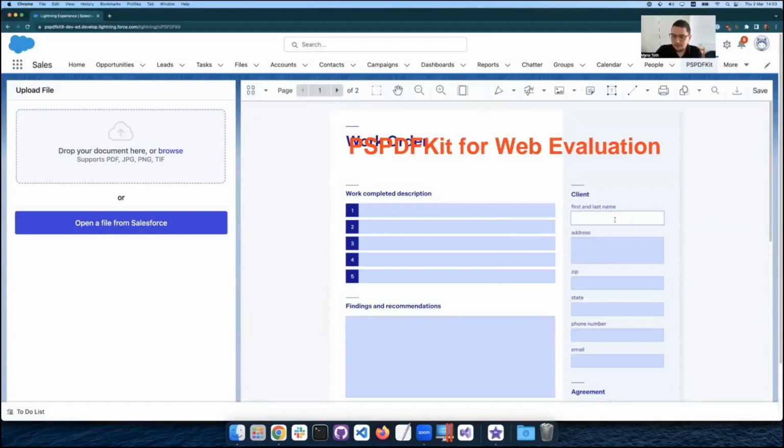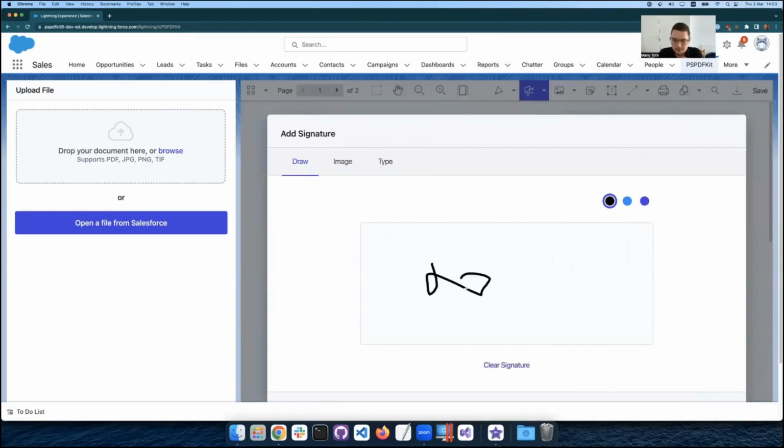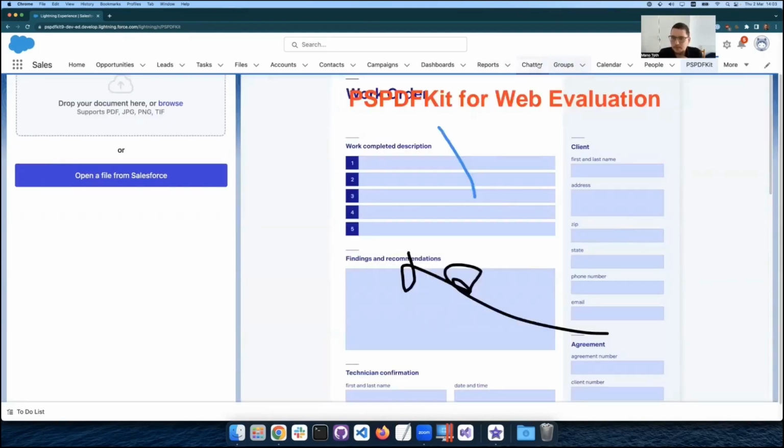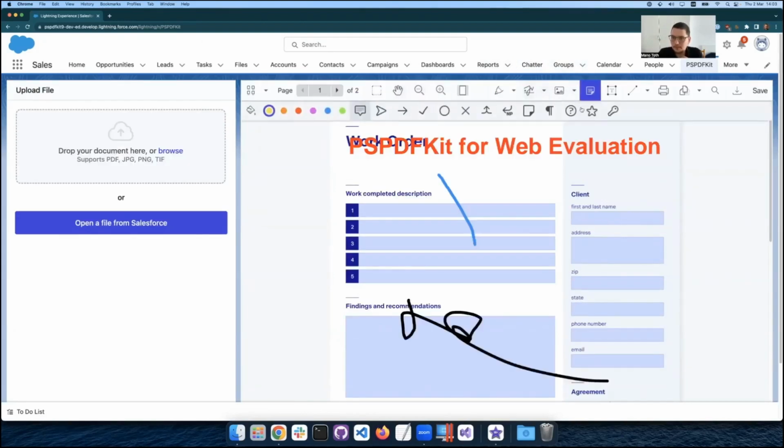As you can see, I can already work with it and fill in the form, and also do all kinds of things with it that I can normally do with the PSPDFKit. So I can annotate it, highlight it, add signatures. There are all kinds of things I can do. Add notes to this, add shapes. Basically anything you would normally do with a document is supported by PSPDFKit.